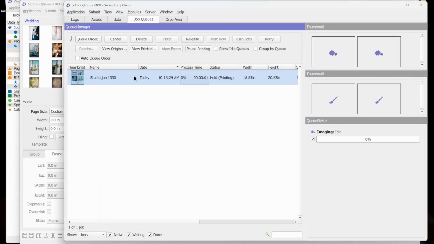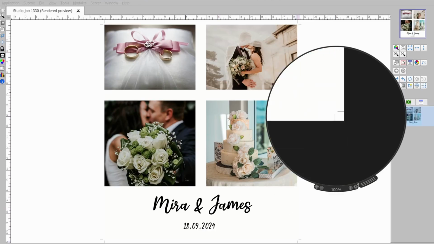Looking at the print preview of this example, you can see the crop marks are visible around the entire nested job.